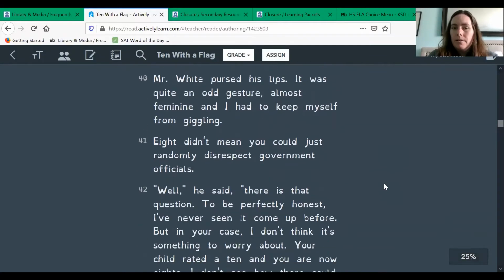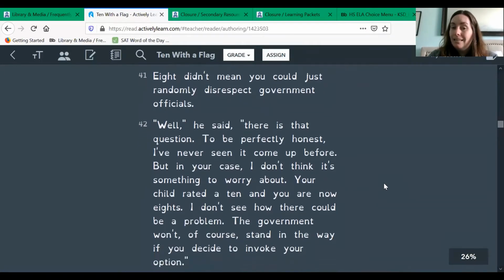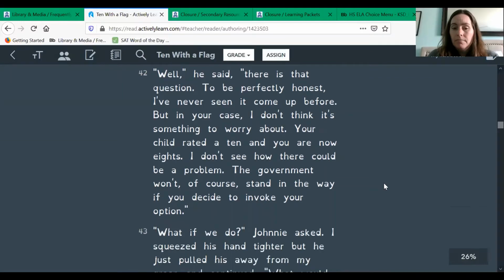Mr. White pursed his lips. It was quite an odd gesture, almost feminine, and I had to keep myself from giggling. 8 didn't mean you could just randomly disrespect government officials. Well, he said, there is that question. To be perfectly honest, I've never seen it come up before, but in your case, I don't think it's something to worry about. Your child rated a 10 and you are now 8. I don't see how there could be a problem. The government won't, of course, stand in the way if you decide to invoke your option.